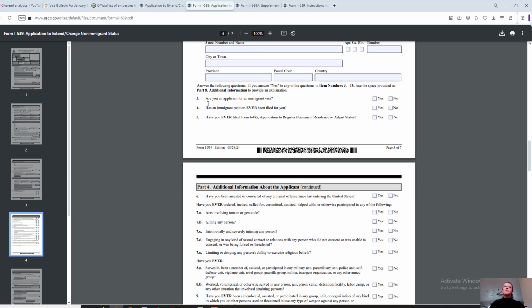But number 3, are you an applicant for an immigrant visa? All right, so most likely it's going to be no, but if yes, let's say maybe it's an I-130 family reunification case, then you're saying yes, and you will have to explain it in part 8. Has an immigrant petition ever been filed for you?